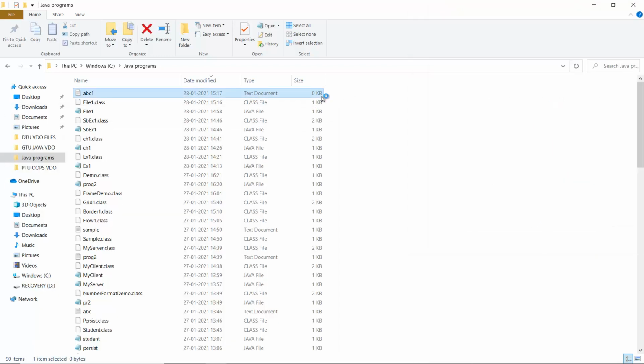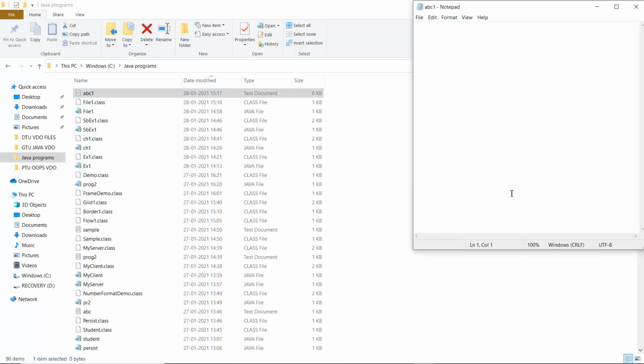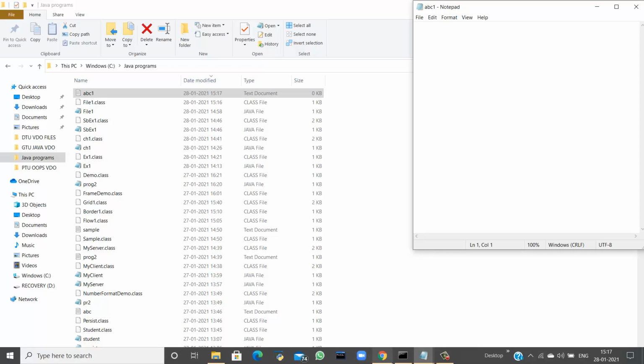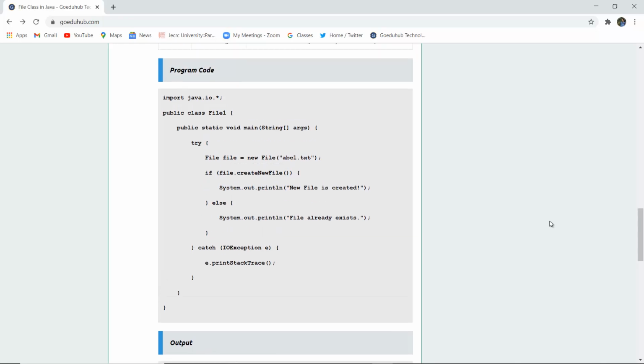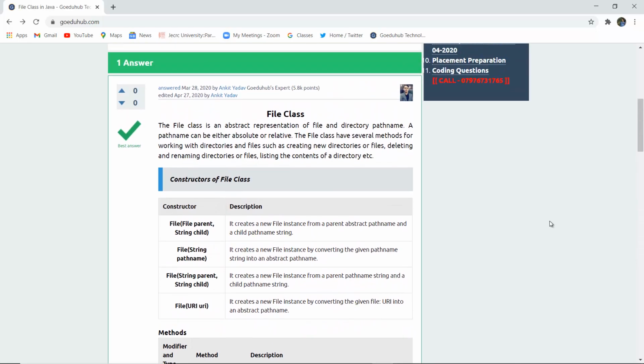You can check that this abc1.txt file is created after the code is executed. This is how we can create a new file with the help of the file class in Java.